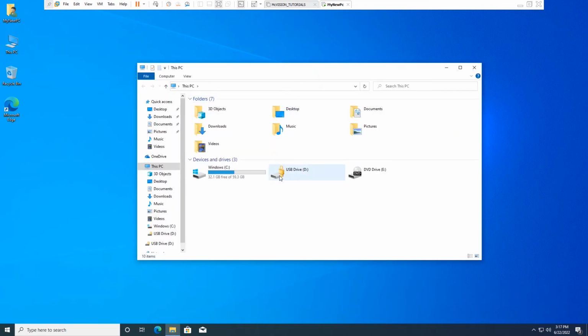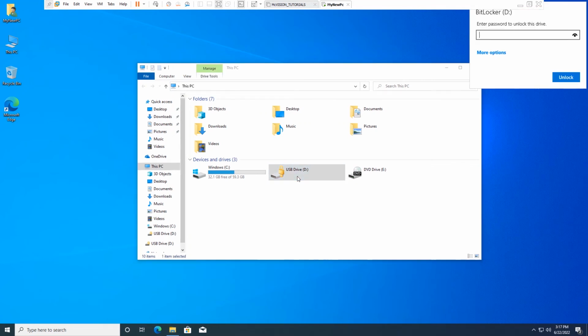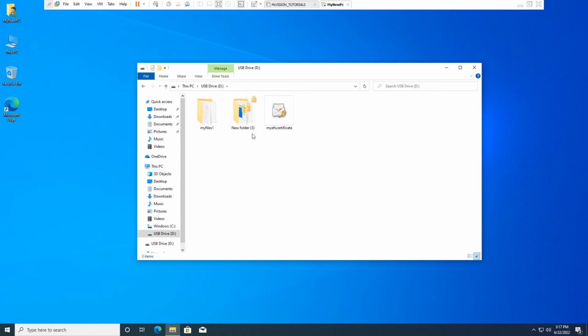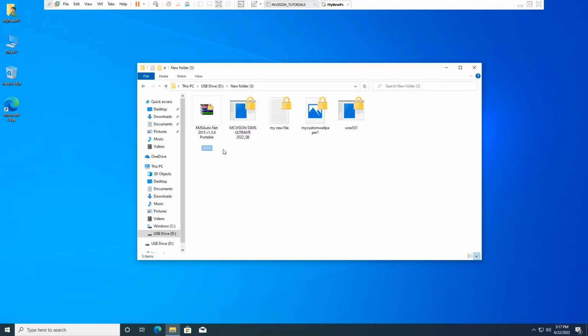My USB drive is locked with BitLocker from the previous video, so I will enter my password to unlock it. Please watch the previous video on BitLocker drive encryption if you have not done so to see how you can do this. My drive is now unlocked. Here is the data we just secured with EFS. Here are the files.